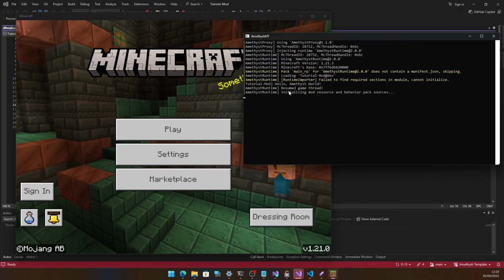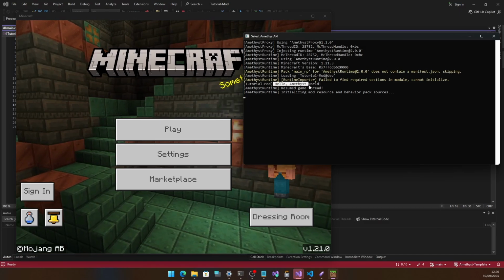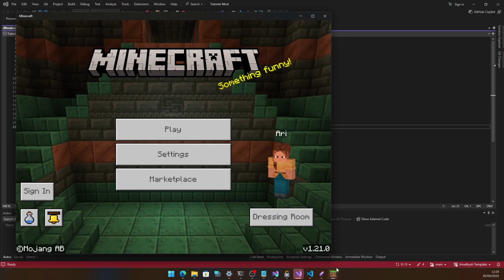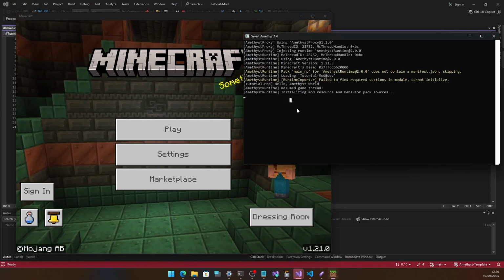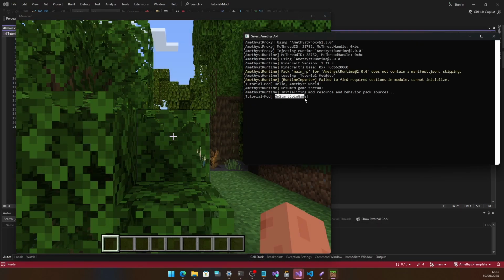Congrats, you've now made an Amethyst mod. In here, you should see your mod's name, and you should see the message, Hello, Amethyst World. This was printed by the line right here, Hello, Amethyst World. You can see here in the code that you also add a listener to the OnStartJoinGame event. If we go back into Minecraft, if you select in here, hit Escape, you should see here, OnStartJoinGame. If you see this message here, that means your mod is fully set up, and you're ready to go follow other parts in this tutorial.